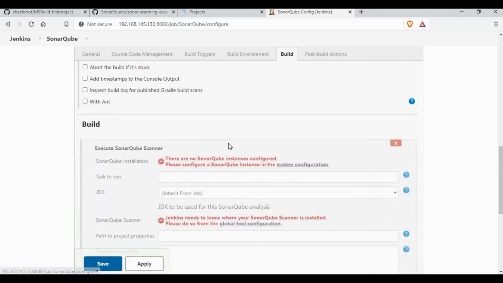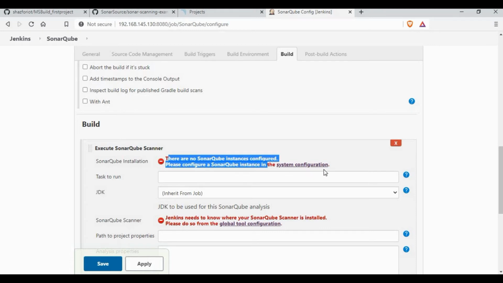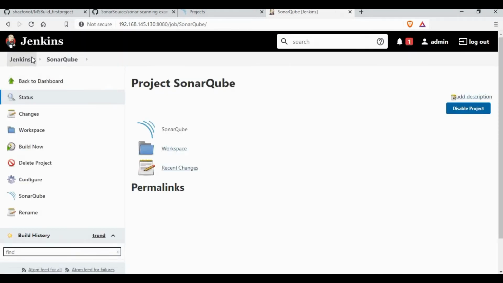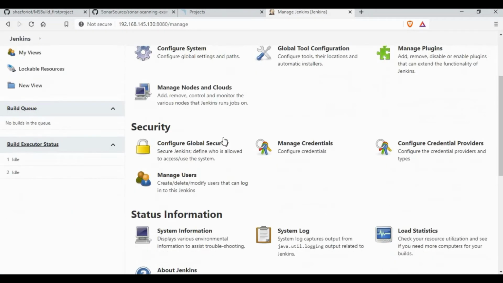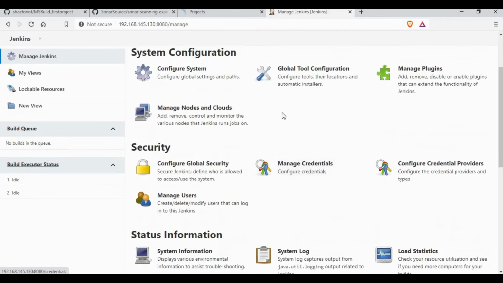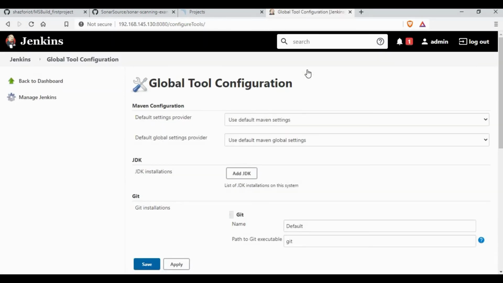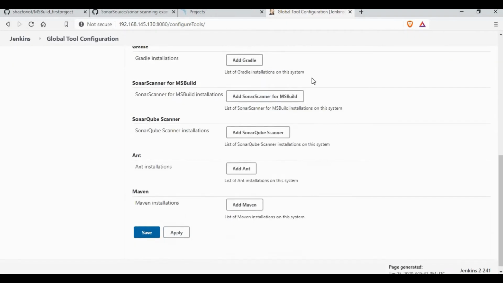So you have a few options, execute SonarQube scanner, but if you select that, we cannot do anything because we need to configure SonarQube scanner under configuration and global tools. So again, we have to go to manage Jenkins and manage global tools configuration. So let's click on that, and if you scroll down, you have an option for SonarQube scanner.